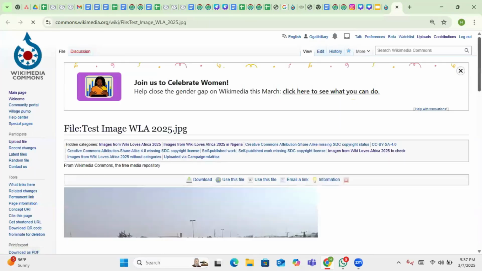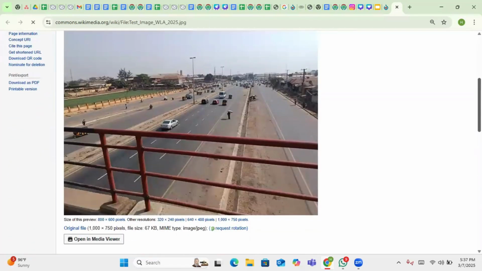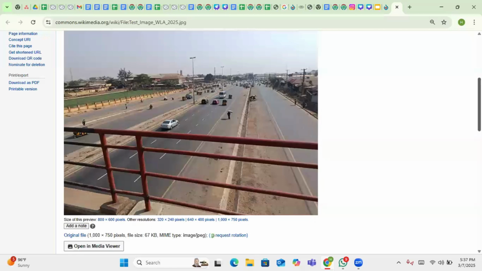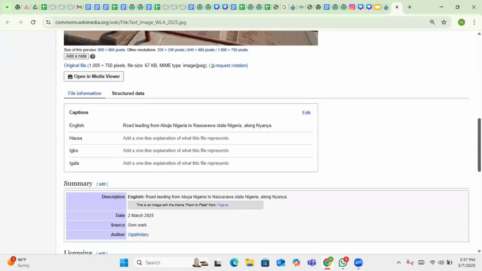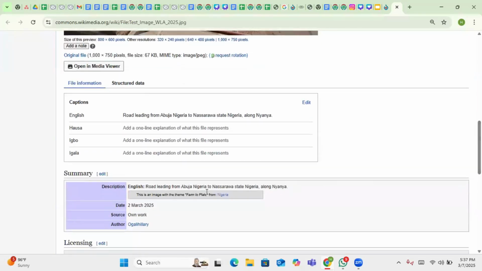So this is my image. Yeah, this is my image, and you can see everything about the image. You see, this is an image with the team farm template from Nigeria because I selected the country Nigeria. This is my description. This is my caption and everything.